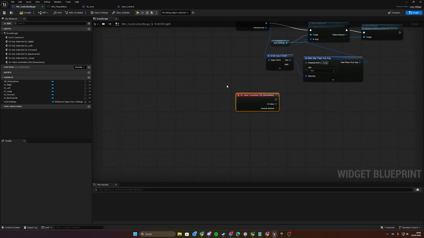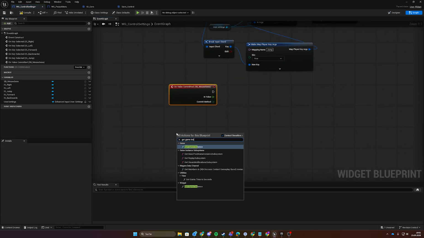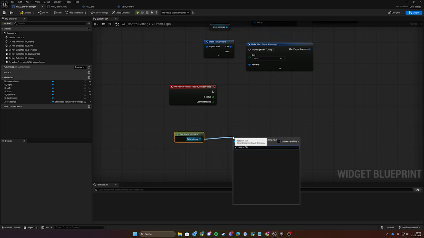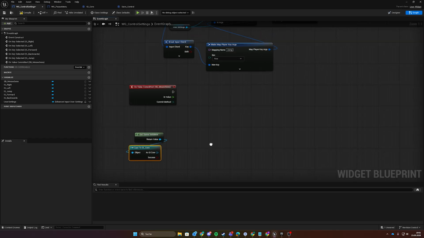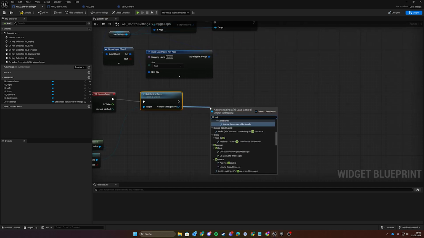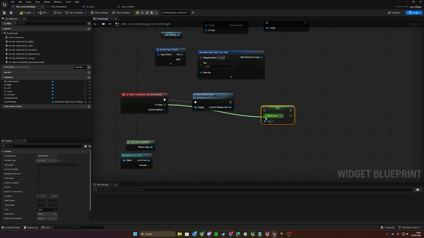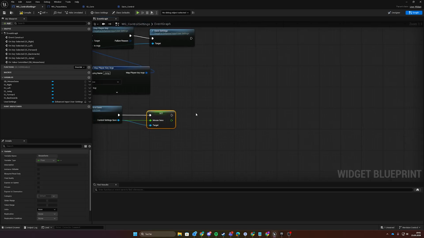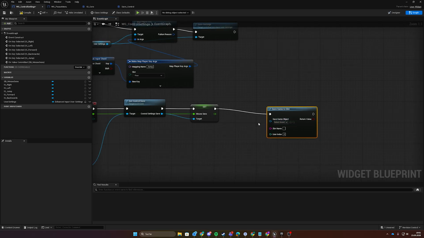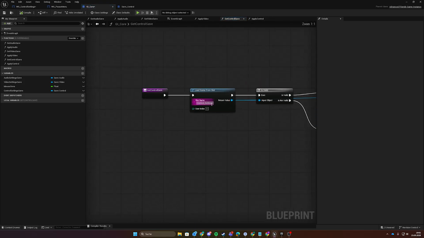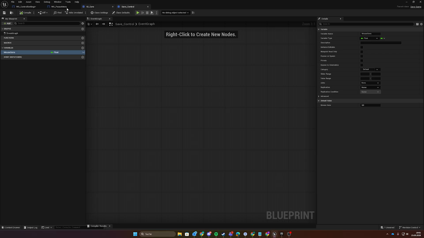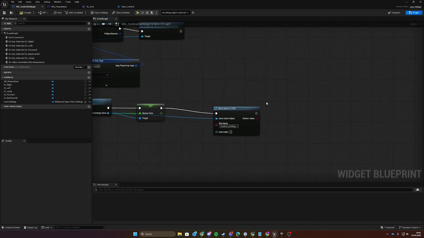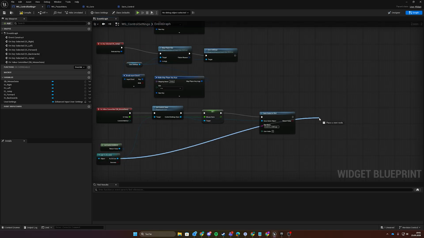And on value committed, we want to get our game instance, cast to GI core, convert to pure cast, get our control save like so, and then we are going to set mouse sensitivity, put the in value into the mouse sensitivity, save game to slot, put that into here. I don't know how we've called the string, so let me check in the game real quick. It's control settings, copy that, go back into the control settings, paste that into here, and then we can drag out the game instance one more time and apply our control.